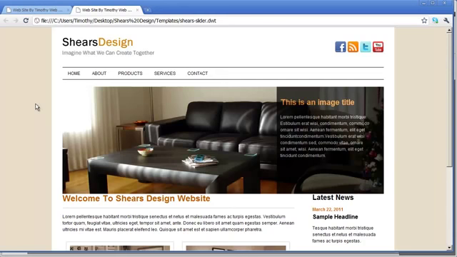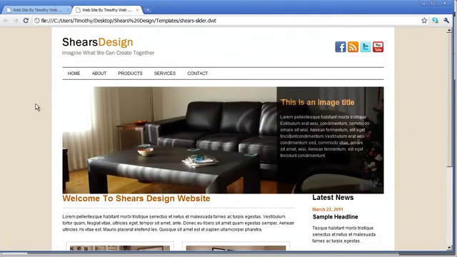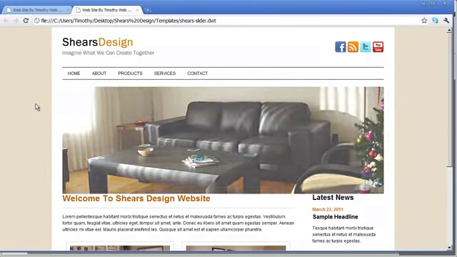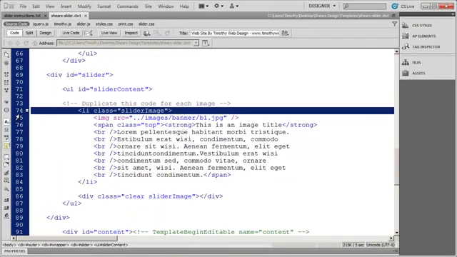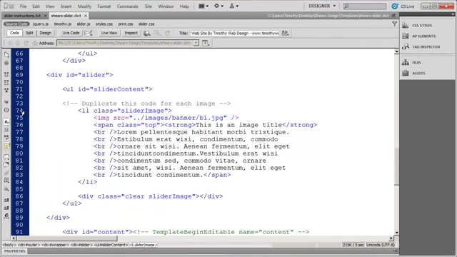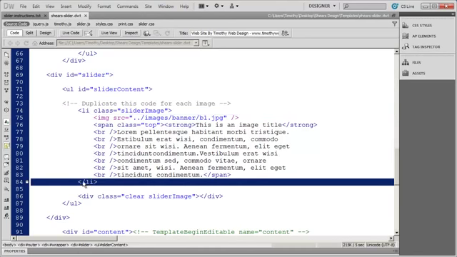I want you to notice right now the same image is just appearing over and over again. That's because we just have one image in the code. I'm going to minimize that. Everything in between this opening list item and this closing li tag is the content for each individual slide in your slider.